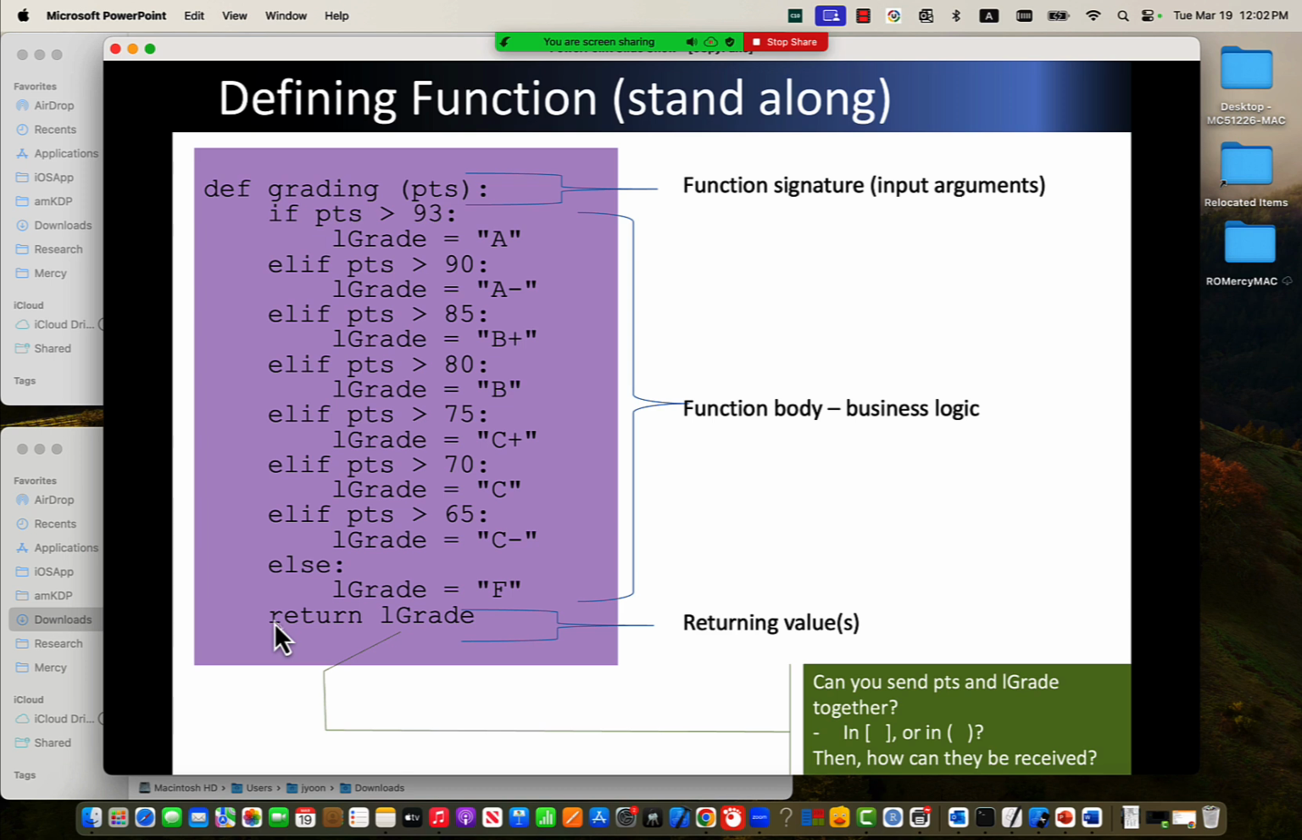And after that, return letter grade. Whatever the letter grade is, it is returned. So for one point, we will have one letter grade, right? For whatever points are given, we will know what the letter grade is. If your points is 1000, then that is greater than 93. So your letter grade is A.